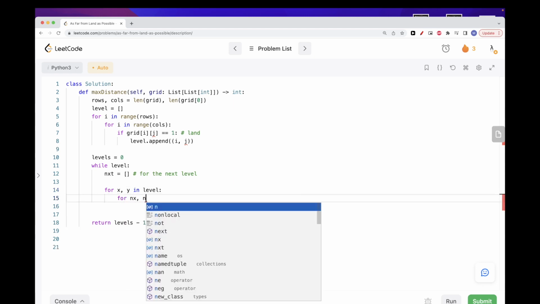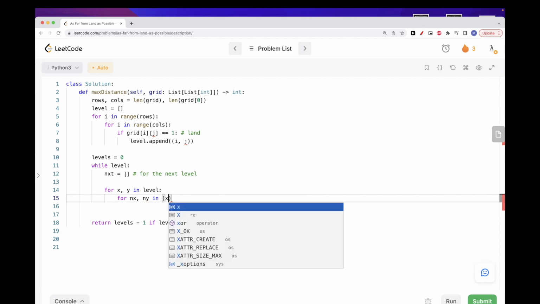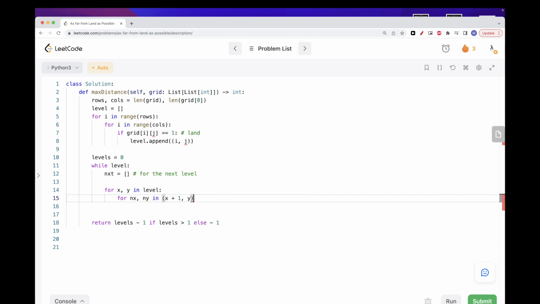And so for the neighboring coordinates, we said we can go up, down, left, right. And so that's what we'll do here with the coordinates. So x plus 1, y, this is for right. And then x, y plus 1, this is for down. And then x minus 1, y, this is for left. And then x, y minus 1, this is for up. Okay. So these are all the possible coordinates.